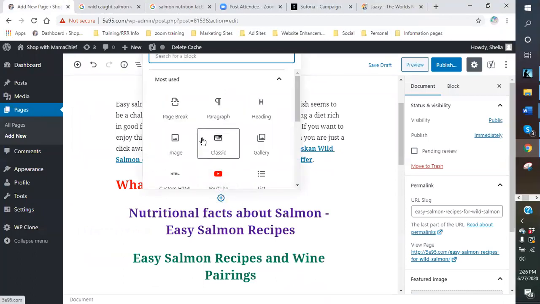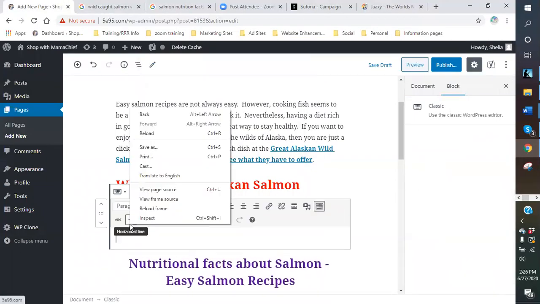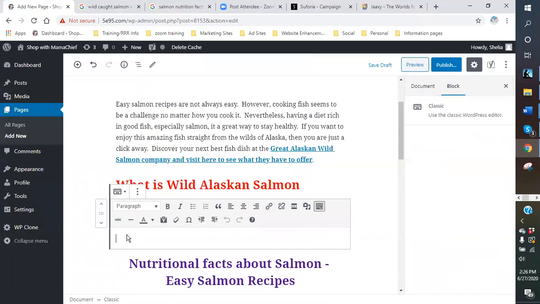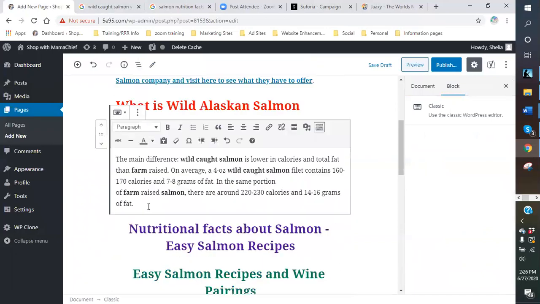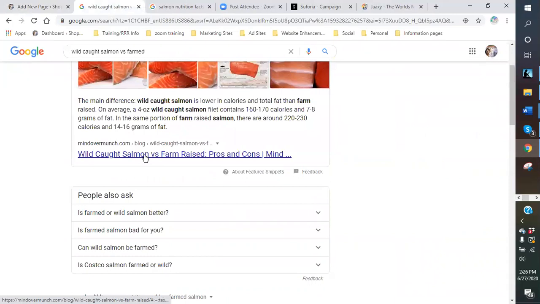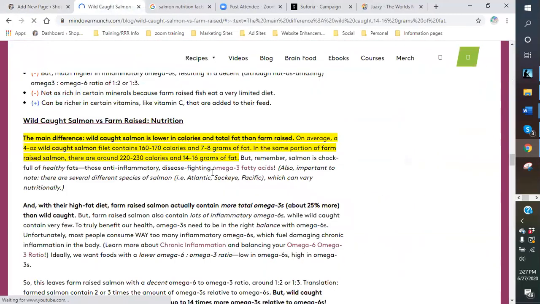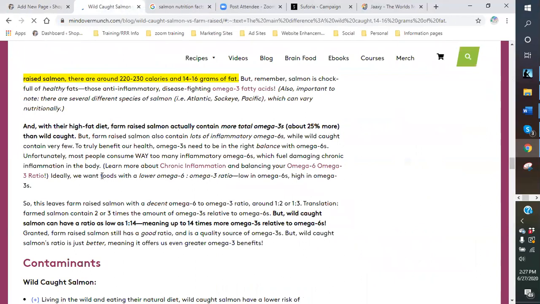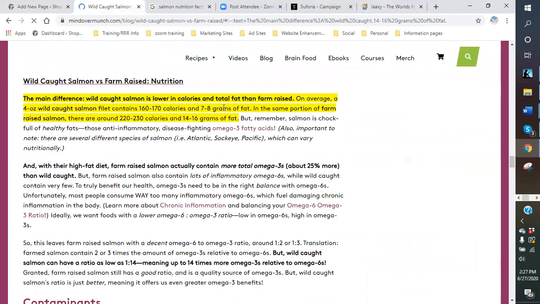And I think I'm going to do a classic. And I'm just going to paste this information here. And then let's see what else we can find. All right, here's some pros and cons. I'm just going to open up this site and see what this person says, which we already did.